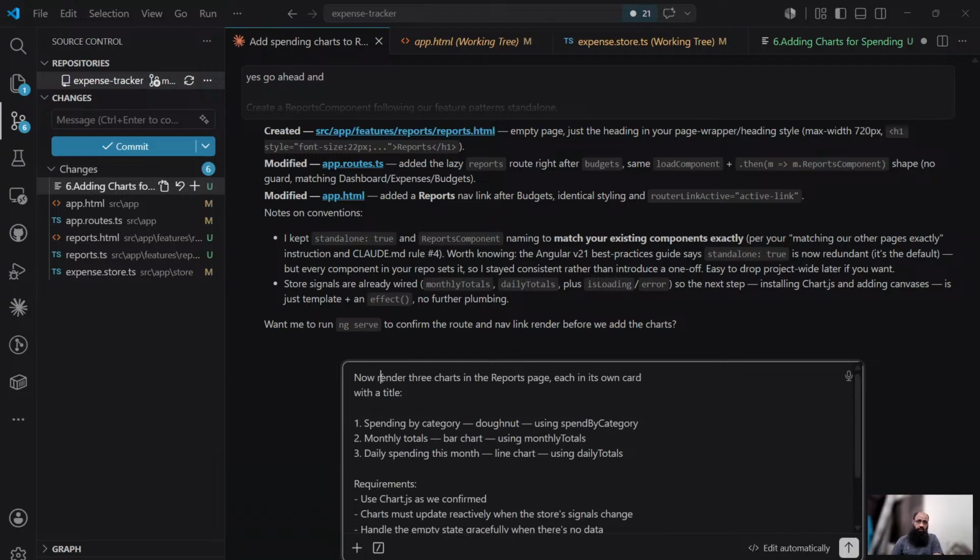So now render three charts in the report page which we have created. What I'm asking Claude Code to do, you can see this reports features like page have been added. So what I'm saying, add three charts in the report, each in its own card with a title. So you can see a title is going to get added. So it's spend by category.